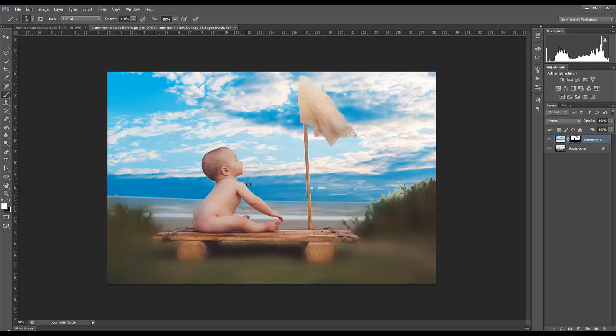You can also zoom in to make sure you get all the closer spots. And also make sure you get the edges. Sometimes the edges show through. There you go. That's a pretty good start there.